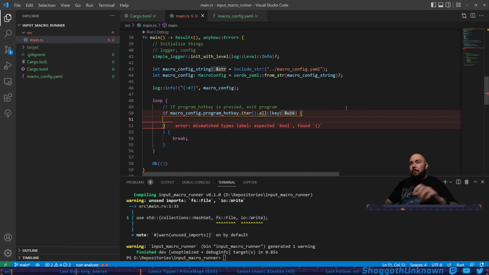We're building a macro runner. If you want to automate something on your computer, like you've got a game you're playing and you want to automate some input because you're tired of clicking the same stuff and pressing the same buttons over and over, that's basically what we're building right now.